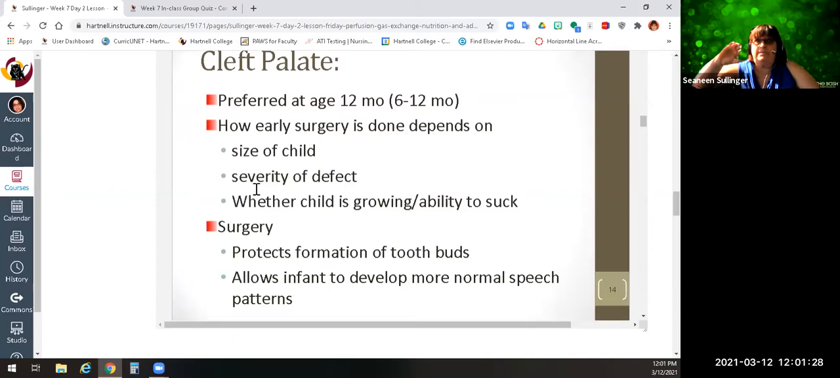Surgery is generally done before 12 months, depends again on the size of the child, how big of a defect. What they're trying to look for is how stretchable it is, because they have to bring the palate together, right? There's this opening and they have to bring it together. So they have to make sure that the palate is stretchable enough to pull over. It helps a lot with the speech pattern.